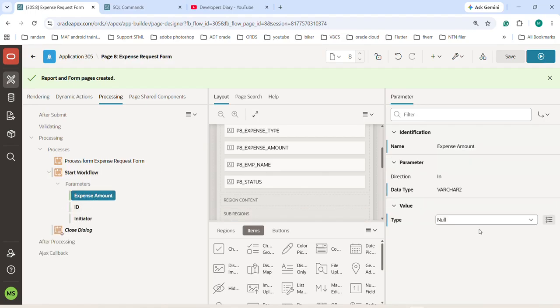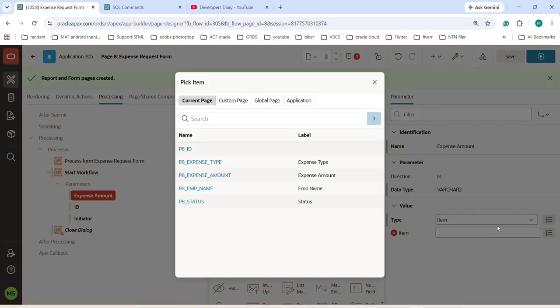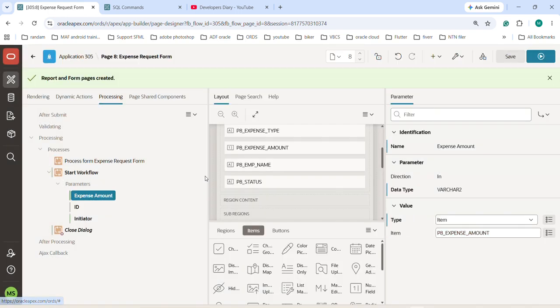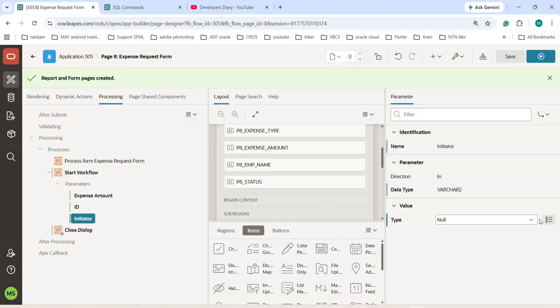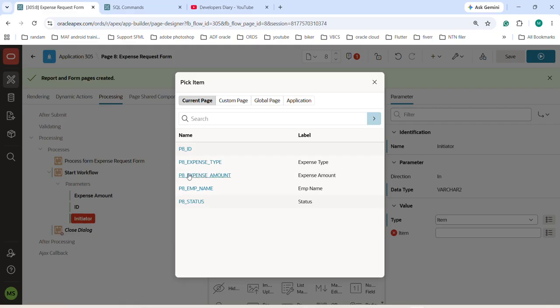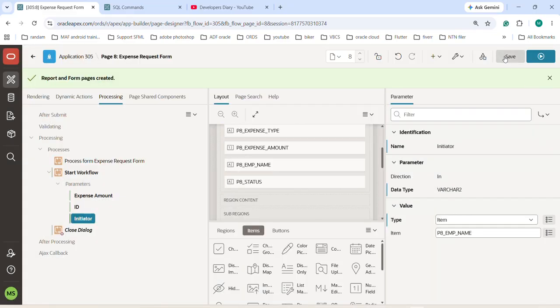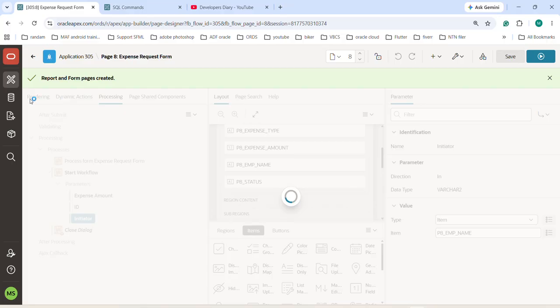Now we shall pass the amounts, ID, and initiator attributes. So expense amount, and then we have the ID, and then we have the initiator. Initiator is the employee name. Click save.